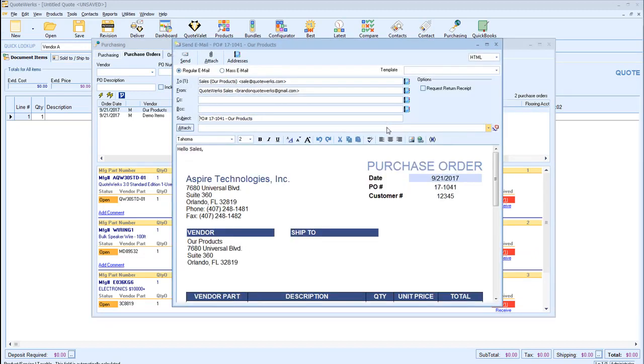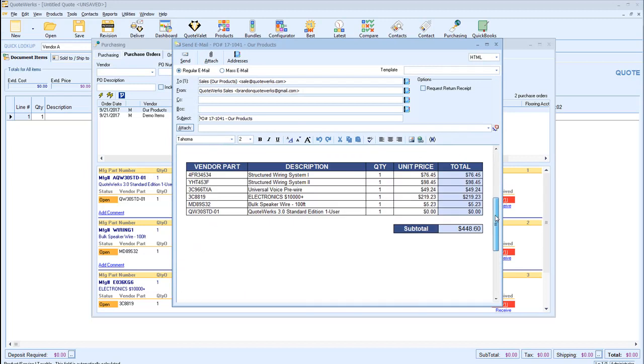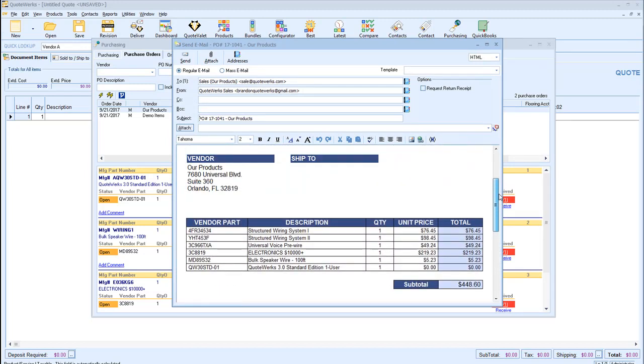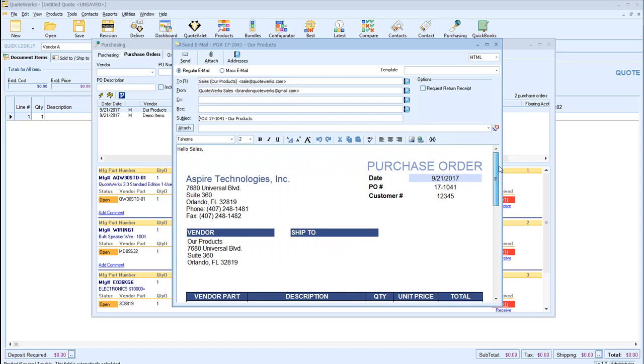This will open the email window in QuoteWorks and show you the default PO template. In this email window, you can make changes, but your changes won't be saved for future uses. It'll just be for this specific email that you're sending. Since we want to make changes to the template itself, so we don't have to make the changes manually each time, we'll need to close out of this window and go back into QuoteWorks. So we'll also need to close out of the purchasing window.